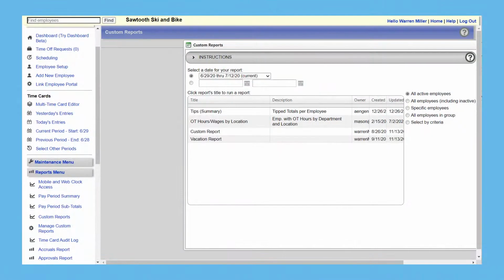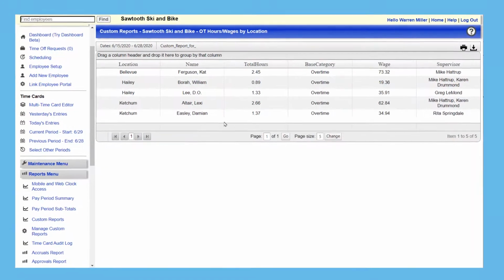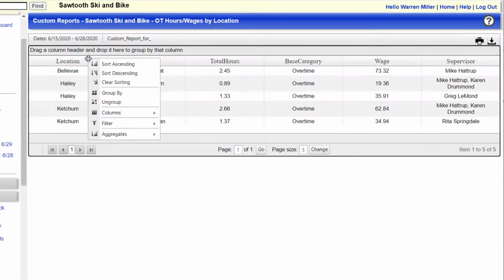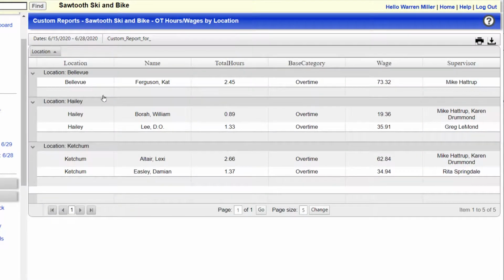As I said, there's more to our reporting than what I just showed you, but also know that our custom report component lets users create their own reports, picking fields and aggregating data. Here's a custom report I created strictly for showing me overtime wages by location. And I was able to include the supervisor data as well, so I can talk to those supervisors about why employees are working overtime.